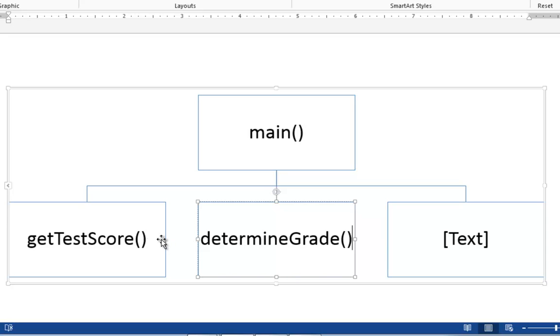You'll also notice I'm putting parentheses in after these. When we're doing modules, we're always going to use the parentheses because that's where we're going to show what the arguments are, what we're going to have to pass into or back out of these various modules. And then last one, we need to print the grade. Let's call it outputGrade.